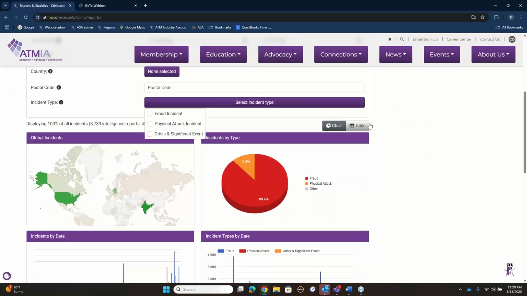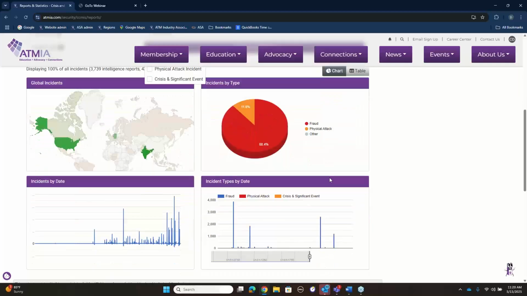And as you see here, we've got a heat map as well. There are global incidents listed here, and the heat map shows where the greatest activity is. The pie chart has the basic breakdown in fraud and physical attacks. And then it also lists the incidents by date. You'll see that we get a lot of bulk information that gets into the system, so we've got some big spikes here, and then incident types by date as well.